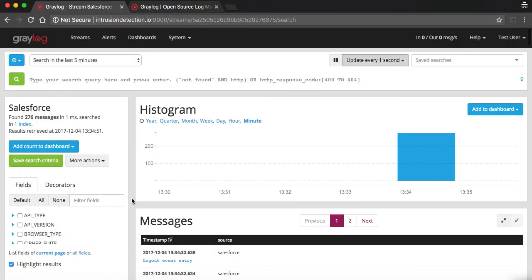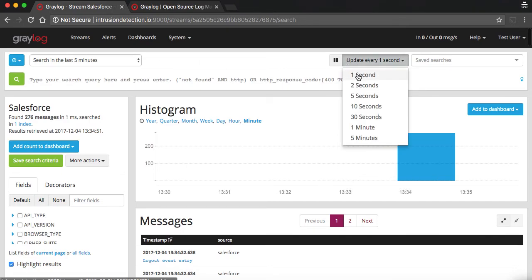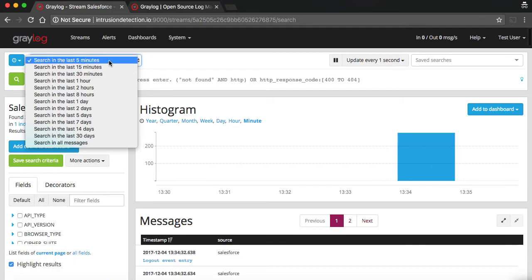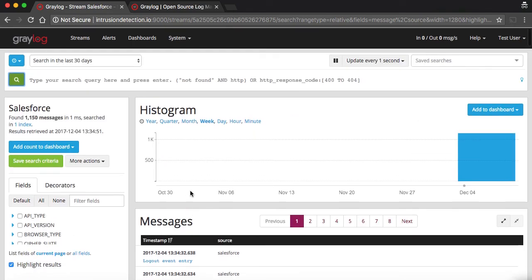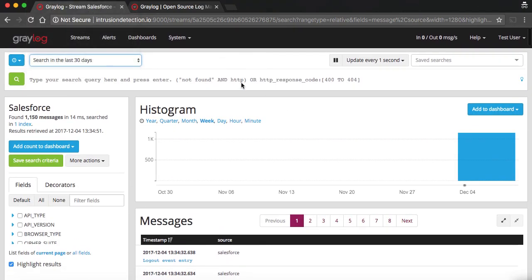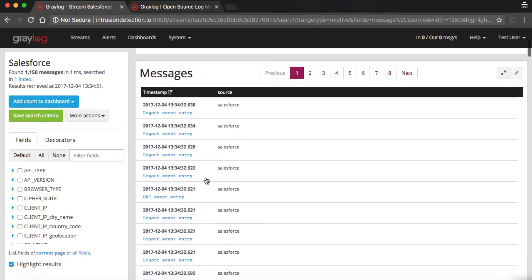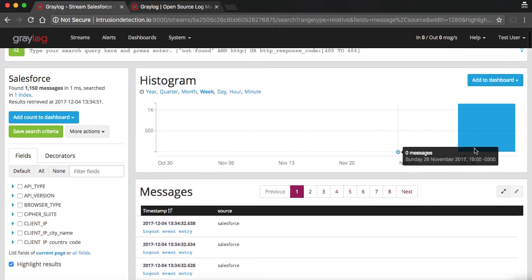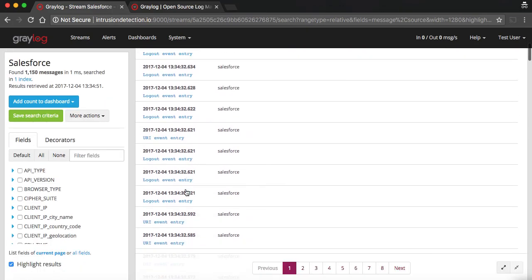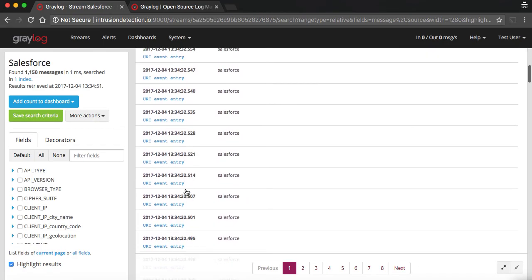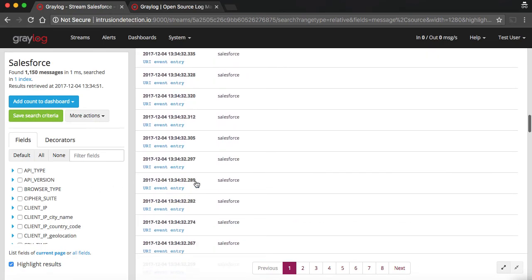If we log in, we can see all the messages that just arrived. It's very important to either have it update every second or search in the last 5 minutes. If you are an instructor, you might want to go all the way to past 30 days, if for some reason you don't get the logs or there are no events. Anyways, once you do that, you can see all the messages that have been sent. So this is from basically today as of time of speaking, and we have all these events that happened, and it has sent us all the events to the Graylog server.